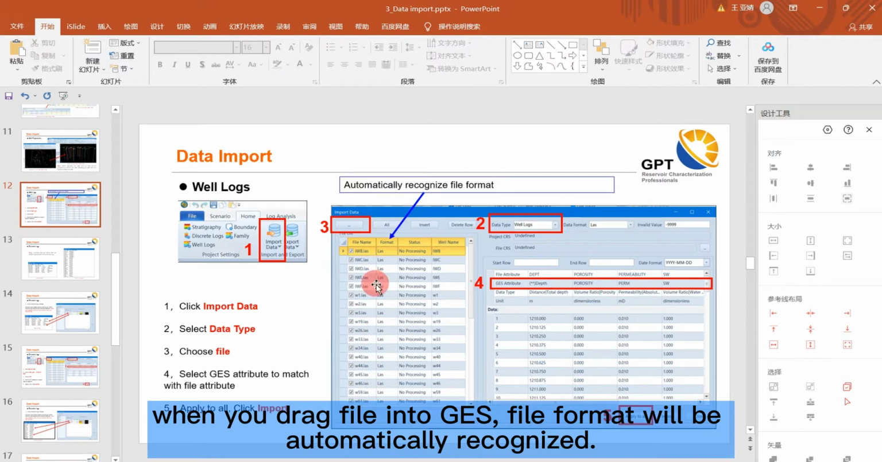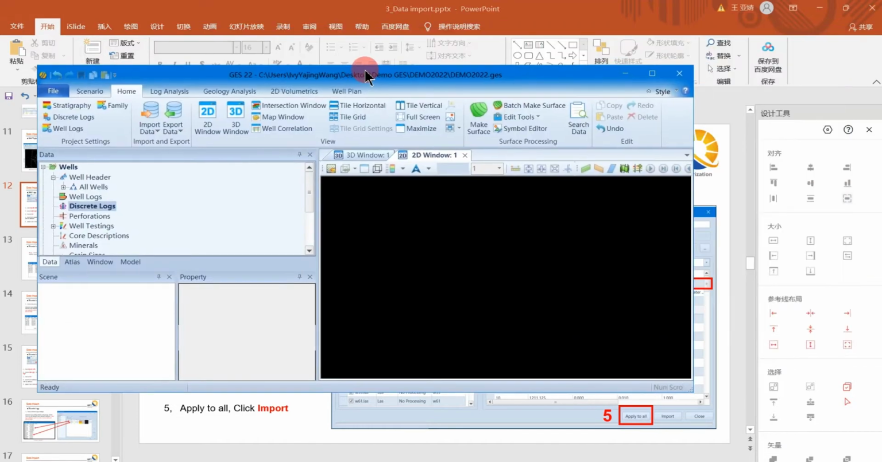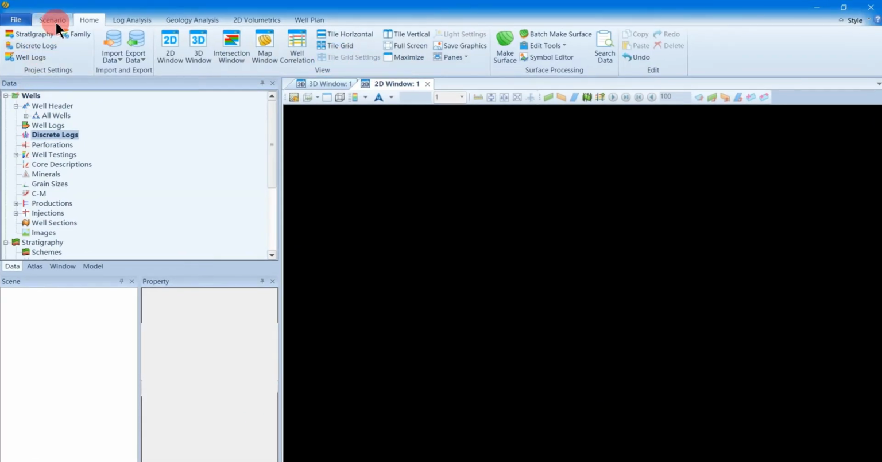When you drag file into GES, file format will be automatically recognized. I will show you by software.